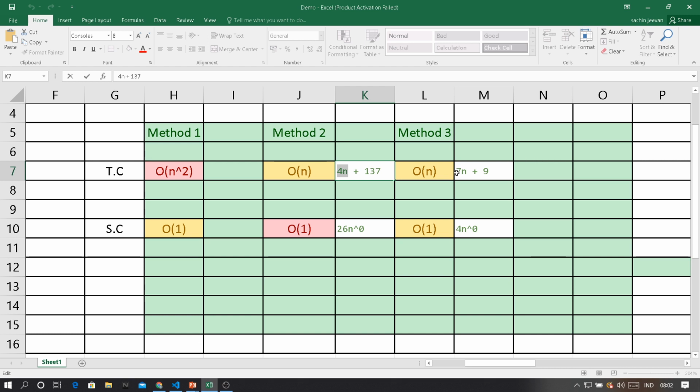So what I'm trying to say is that, overall, on an average basis, I have told you that there should be a balance between your time complexity and space complexity. Coming to the balance between time complexity and space complexity, I will say that method 3 is much better than method 2.